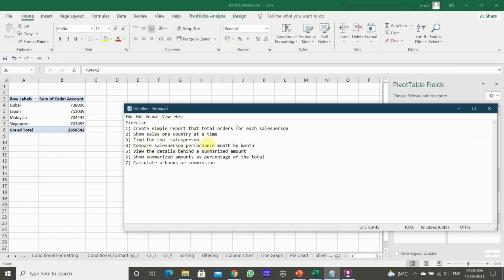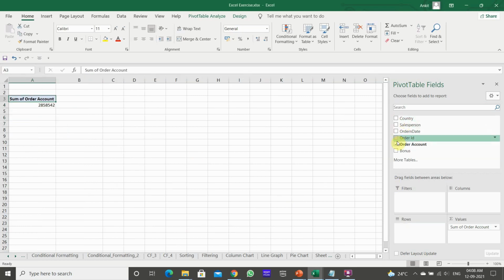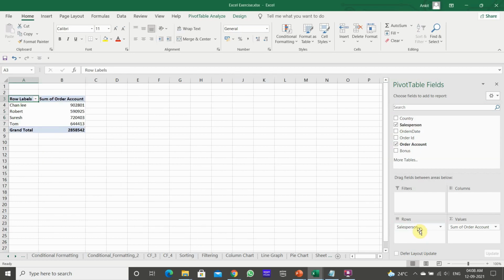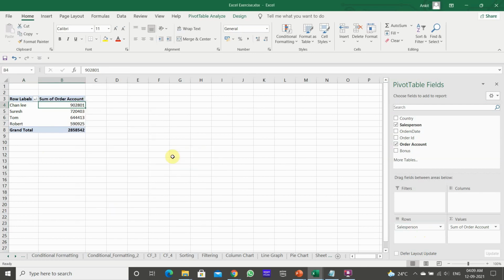Find the top salespersons. The top salesperson in terms of the order value: you can take the salesperson, put it on the row, and if you want, just right click it and go to sort, largest to smallest. So Chanley is the top salesperson in terms of the value.